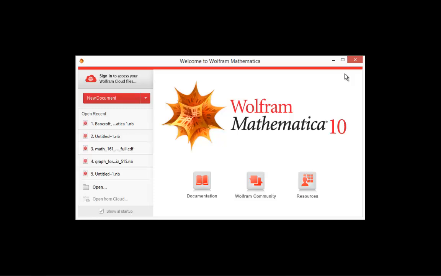This is for Mathematica 10.2. Other versions will be similar. You don't have to see this screen every time you run the program. You can uncheck the Show at Startup box, and I will do that for my own computer. You're going to be clicking on New Document, and if you've unchecked this box, then it'll automatically default to just showing you a new document and get to work right away.